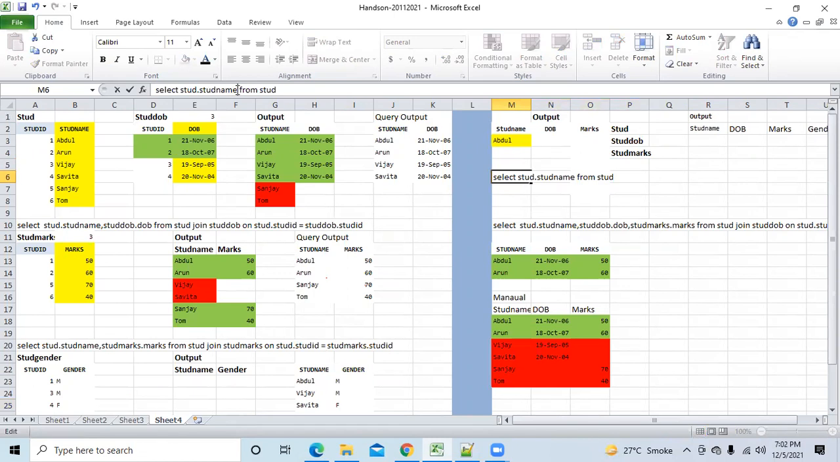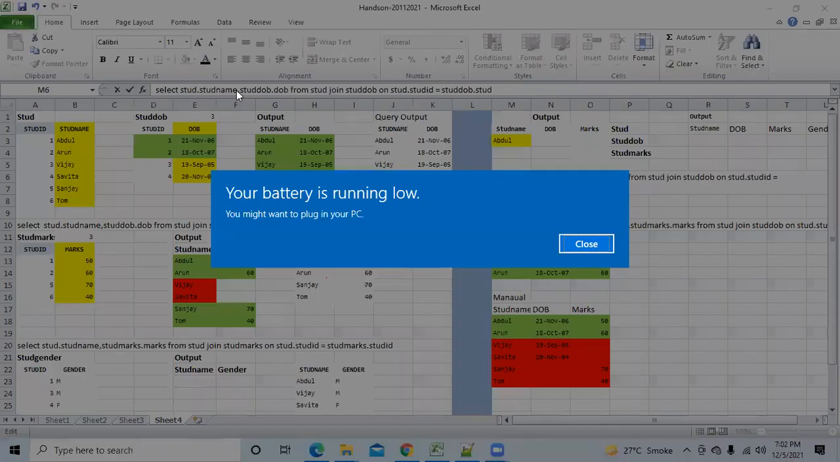DOB, date of birth. Which table? Student DOB. So student DOB dot DOB. Then I have to write from student join student DOB. Which condition? On student ID equals student DOB dot student ID.